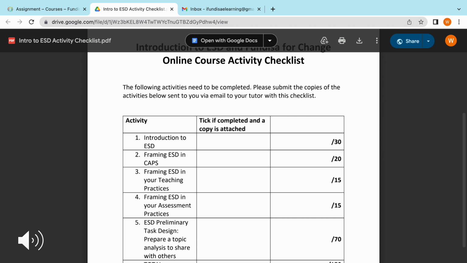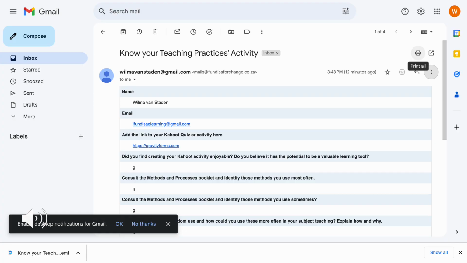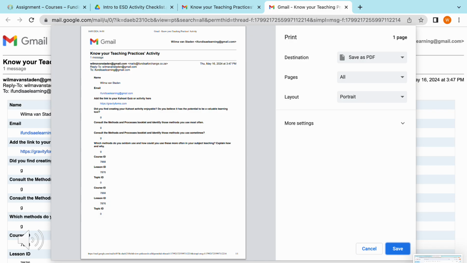So now I'm just going to show you how to save your activities from your email to your folders. So once you've opened up your activity, so this one is Know Your Teaching Practices activity, you can click on Print All. So once you click on Print All, it will then open the activity on a new page and then provide you with these print options. So make sure that you say destination, save as a PDF, and then you click on Save.